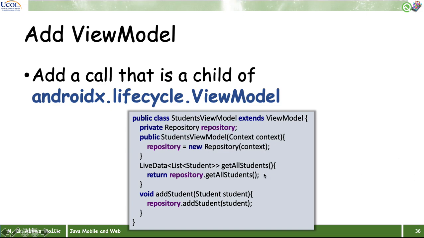So we have created a view model class, StudentViewModel, and this is the child of ViewModel, the API class from the lifecycle library. Then we have a private repository, where we are just creating the object of that particular repository class. Then we have the constructor of this class, in which we pass the context, and we pass that context to our repository class and initialize our repository.